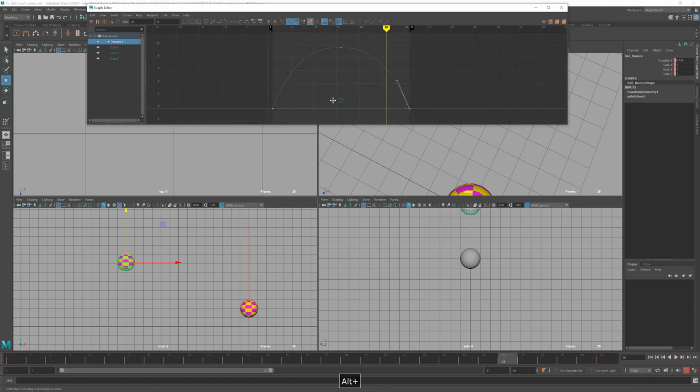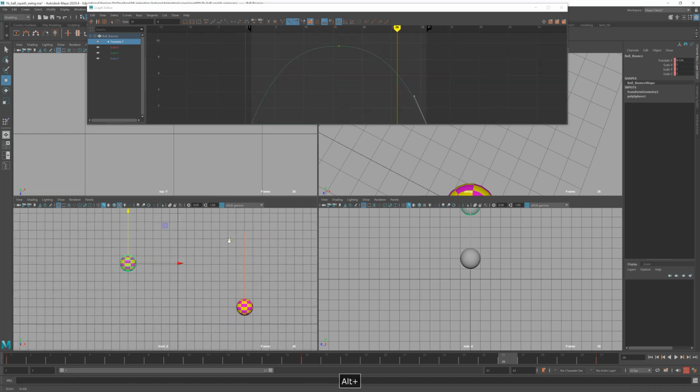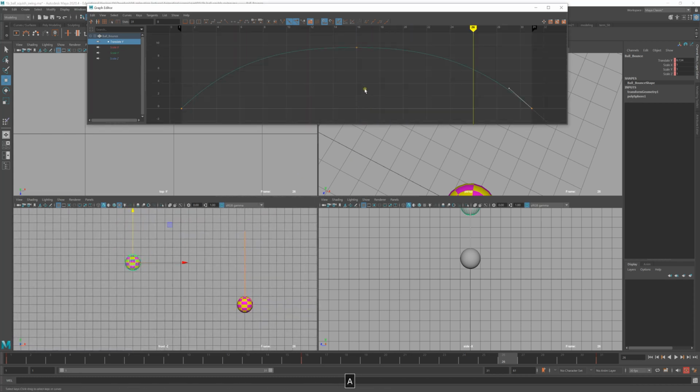One of the things I haven't really communicated too much about is navigating in the graph editor. You navigate just the way you would here, and if you hit A, it frames up everything. If you select something and hit F, it'll frame up on that. So we have it now a nice up and down here.